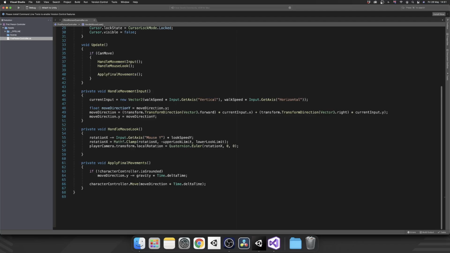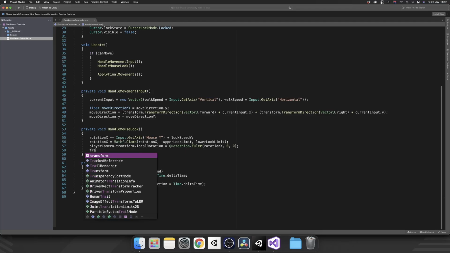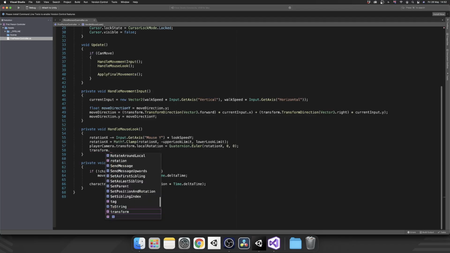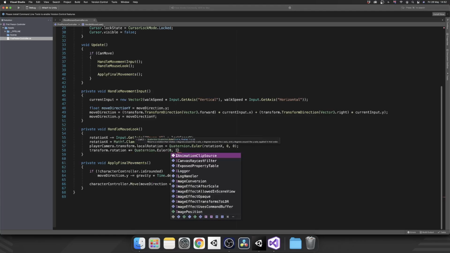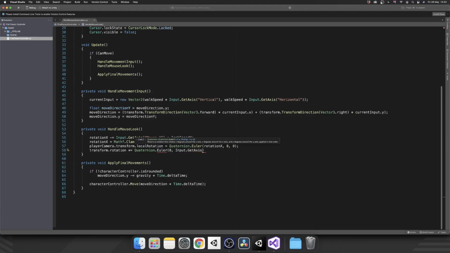Now we want to be able to look left and right. And for that, we're not going to rotate the camera, we're going to rotate the parent game object itself. So this time we've got transform.rotation multiplied equals, and we're going to multiply it by Quaternion.Euler, 0 on the X. We're going to use Input.GetAxis Mouse X, multiply that by look speed X, and then 0 on the Z axis.